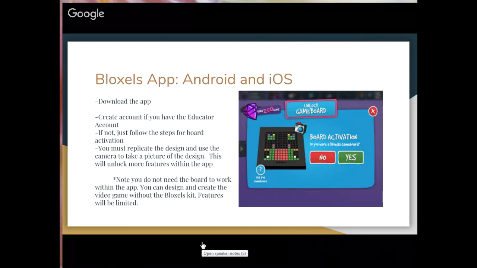Once you've downloaded the app, depending on whether you have purchased just a single Bloxels kit or if you have the Educator kit, you can create an Educator account if you have the Educator kit, because it does come with a specific subscriber code, and it'll come with all of your information with that. If not, all you need to do is just follow the steps for board activation. It's pretty self-explanatory within the app.